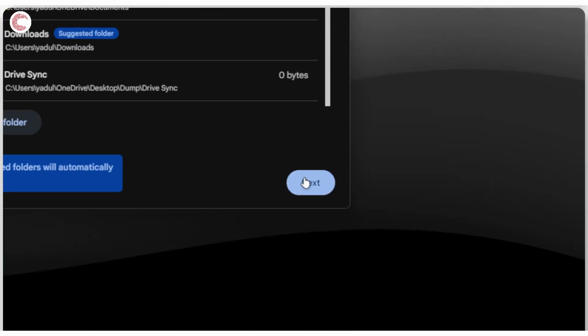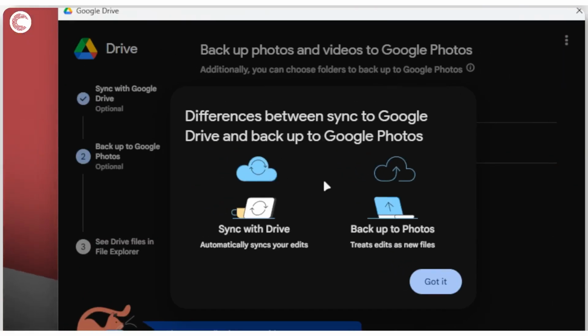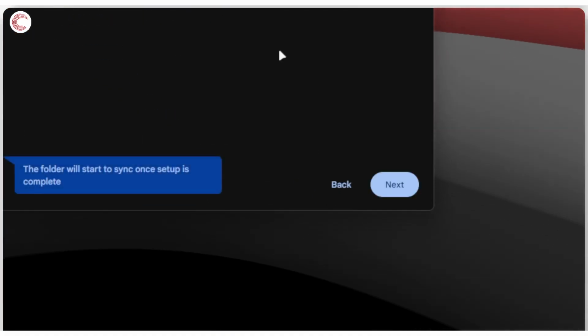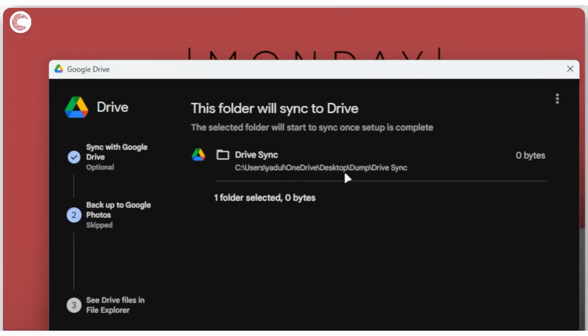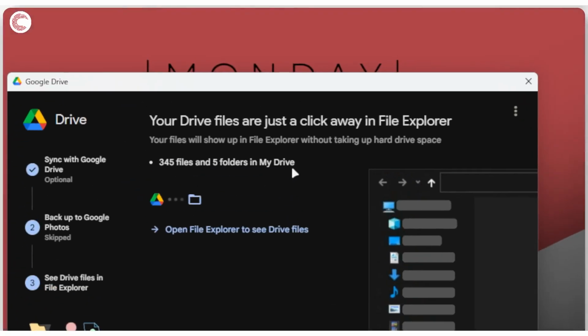Then we go ahead and click next, which is going to ask you to sync with drives or back up photos. So this is going to be your stuff in here. Whether or not you place any photos or videos in these folders, they will be backed up to Google Photos. We're going to skip this, and that's your one folder.